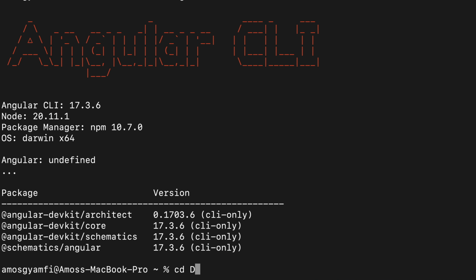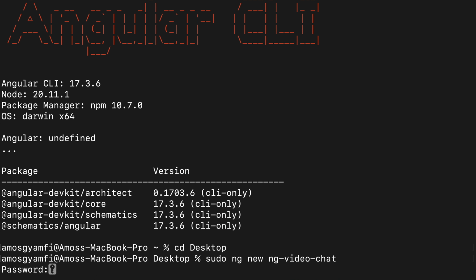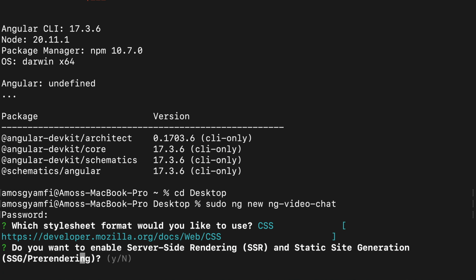So let's choose a location and create a new Angular app. To initiate a new Angular project, we can use this command, ng new followed by the project name. I will specify my project name. So here we have to specify the version of style sheet we want to use for this project. Let's leave it as CSS. And specify yes for this question as well.